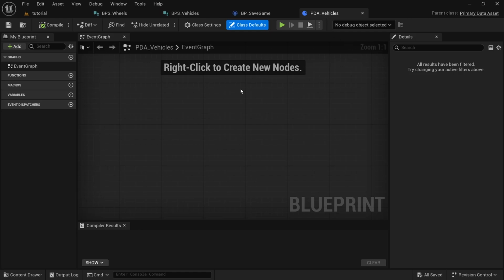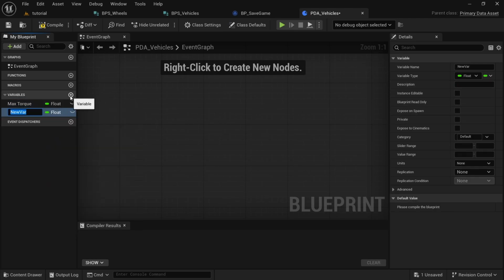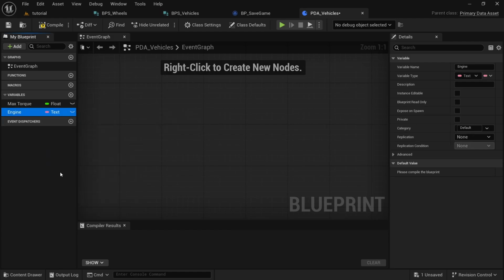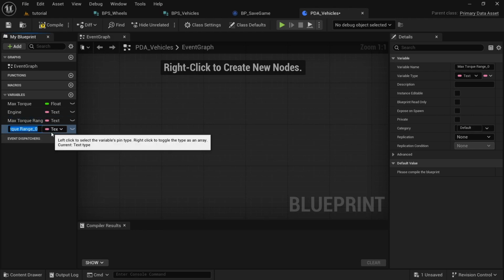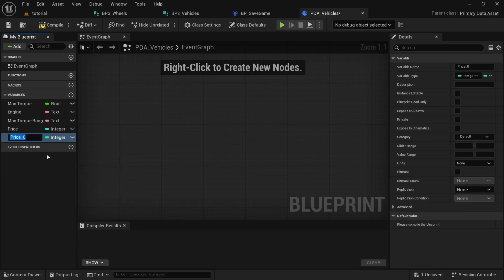So we're going to close that, and then in the PDA we're also going to be adding variables. So the first variable is going to be max torque. This is going to be of type float. Next variable is going to be engine. This is going to be a text. The next variable is going to be max torque range. This is also going to be a text. And then the next one is going to be the price of the car. This is of type integer. The next one I'm going to be adding is the curb weight of the car. This is also of type integer.